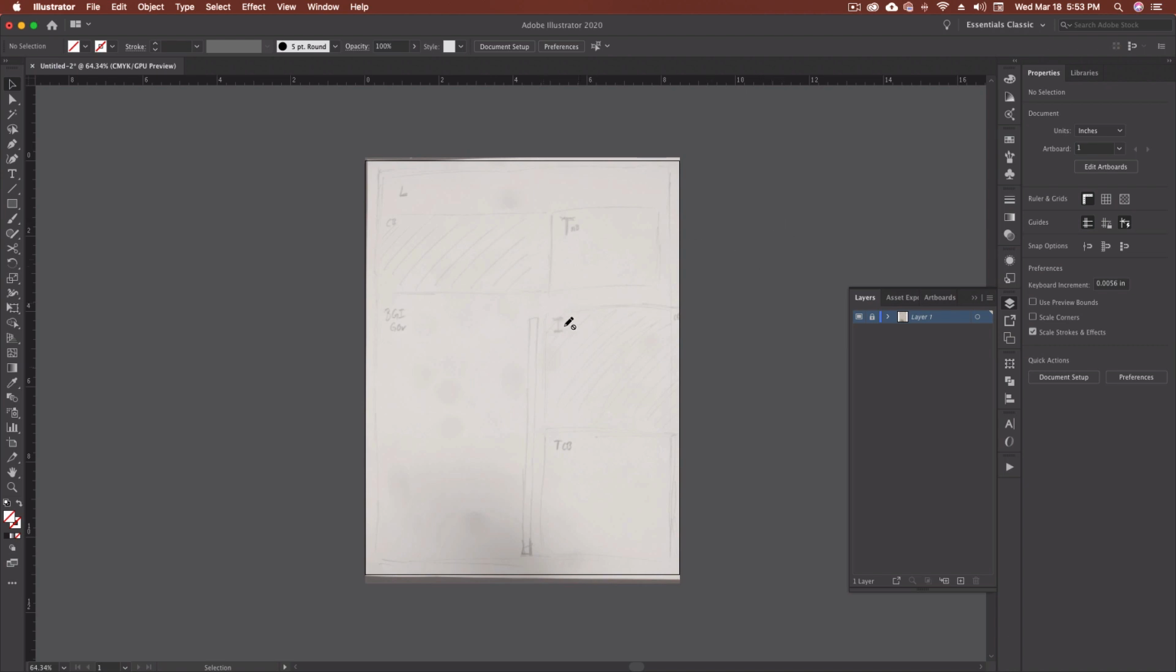That's letting you know that you can't actually draw on this layer, and that's because when you turn this into a template layer, it converts it over and locks it. So we're going to click on the new layer button at the bottom of our layers panel, and now we can start working on our guides.